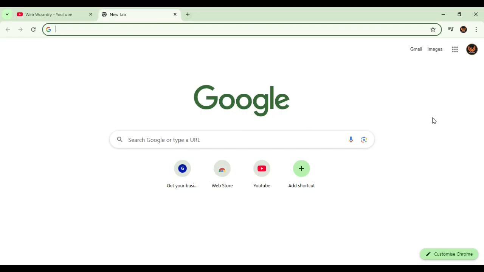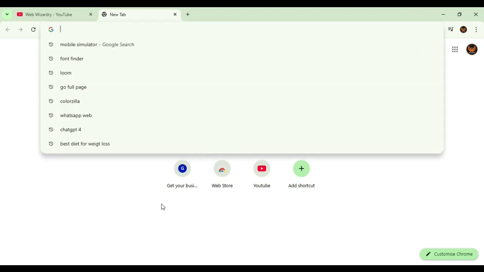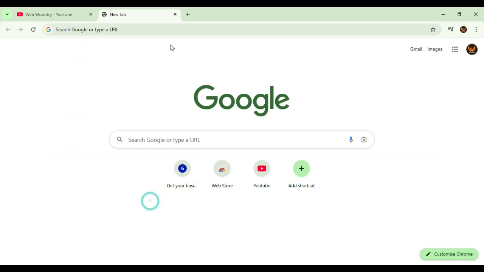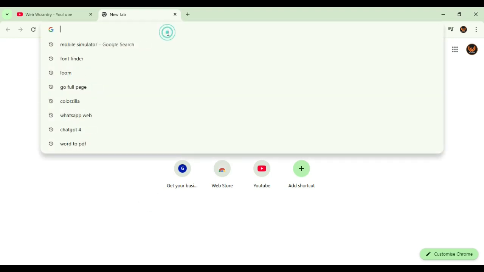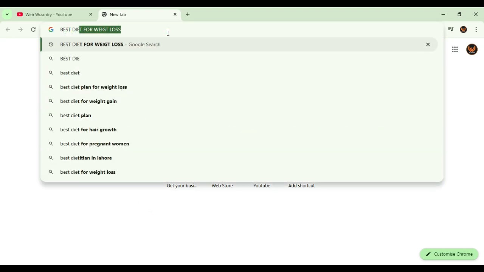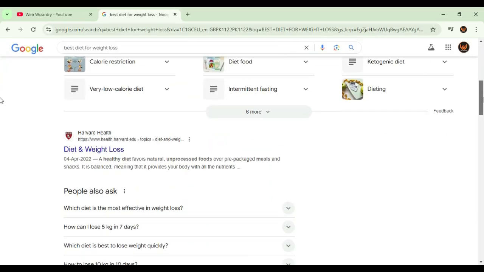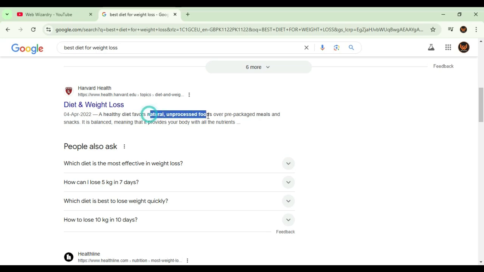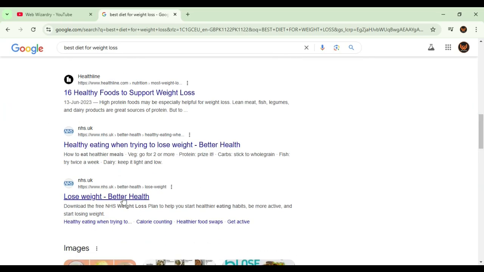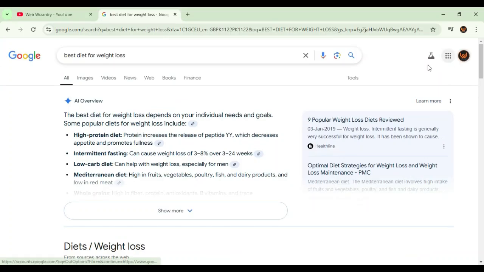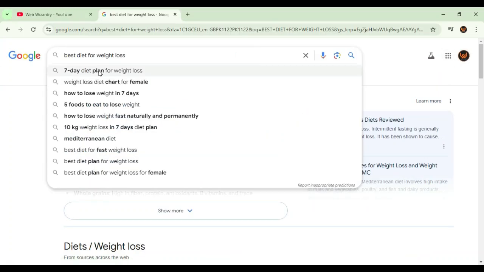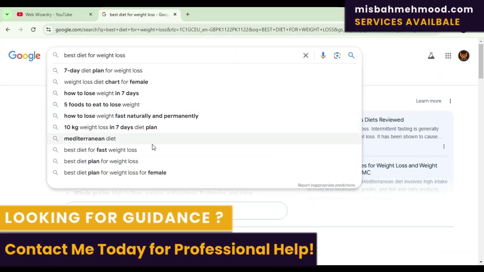So what is keyword research and why should you care? Keyword research is the process of finding the exact words or phrases people type into Google, YouTube or any search engine. For example, if someone wants to lose weight, what might they search on Google? They might search for best diet for weight loss. As you can see, when I search for this keyword, a lot of links appear where the term weight loss is being used. And if you look below where you searched, you will also notice many related keywords being suggested.